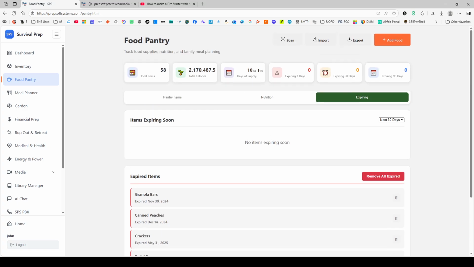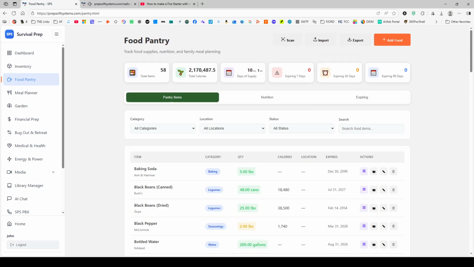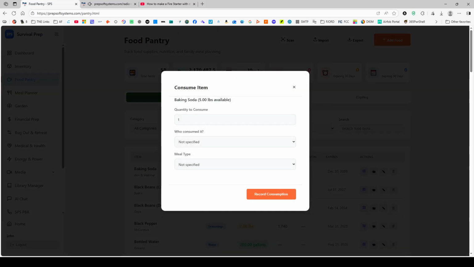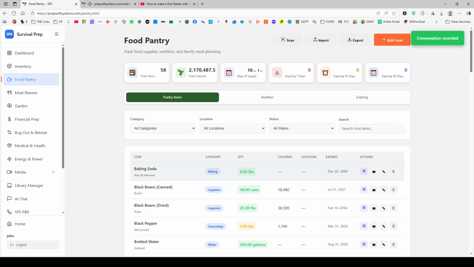You can delete them, but there's also a way to actually use an item. So let's say, for example, you have baking soda, but you're going to use it. You can hit consume and put the quantity and who did it, which member of the family, and breakfast, lunch, dinner, snack, and that kind of stuff. What it'll do is record it, and it's also going to take it off the actual pantry. That way you have an accurate estimate of what you have left in the system.